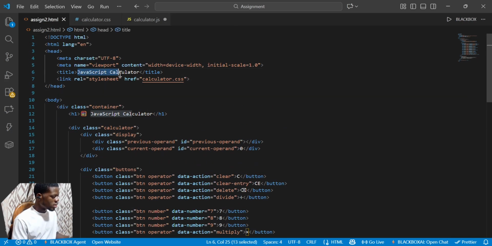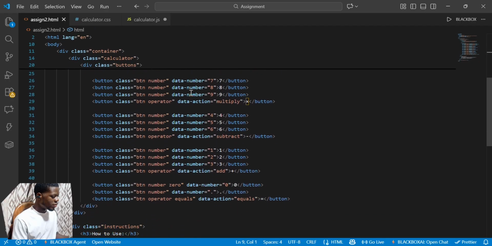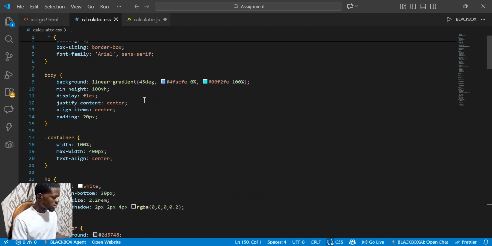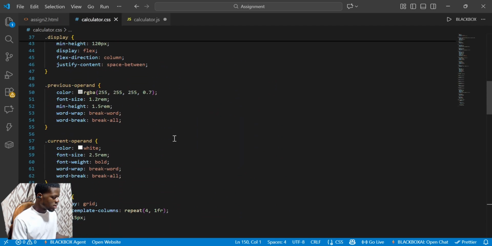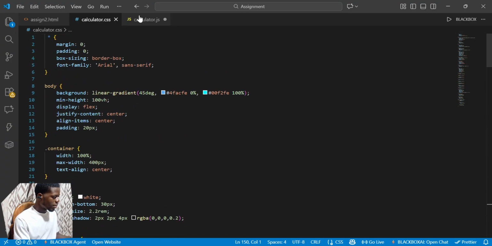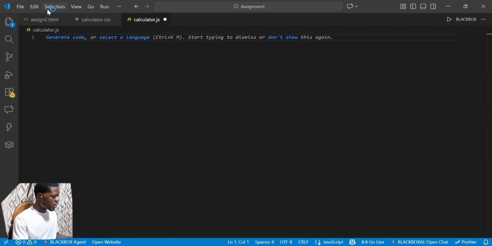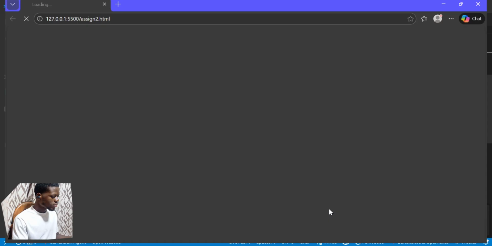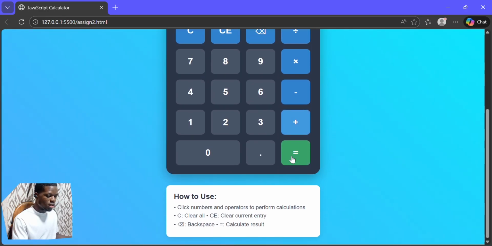So as you can see here, this is the JavaScript calculator, and this is the HTML file for it. These are the numbers. As you can see, this is also the CSS part of it, this whole part, and this is the JavaScript that you are going to put on. All right, so let's run this and let's see how the interface looks. Okay, so this is how it looks.